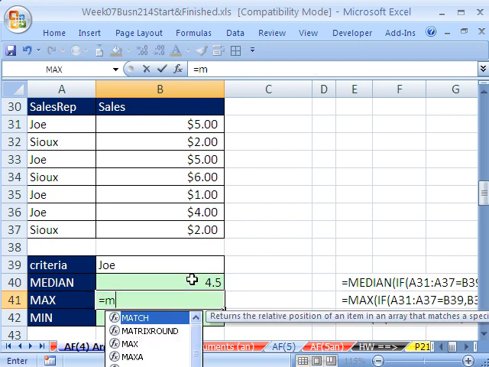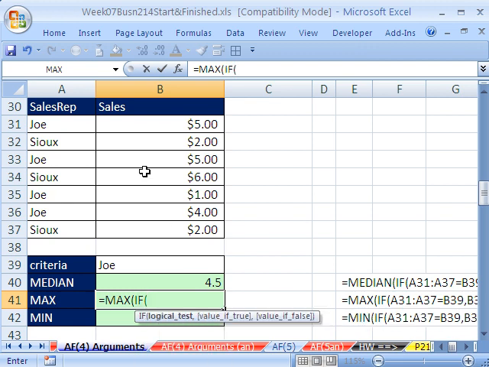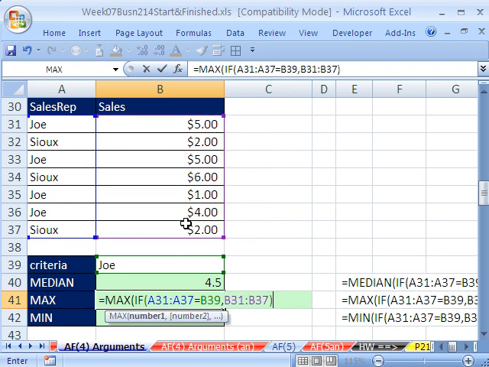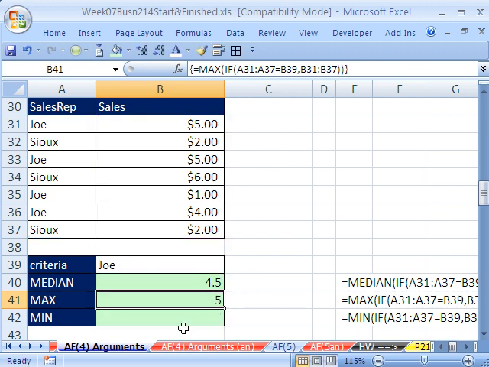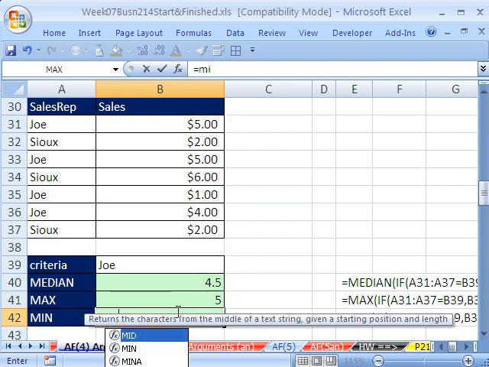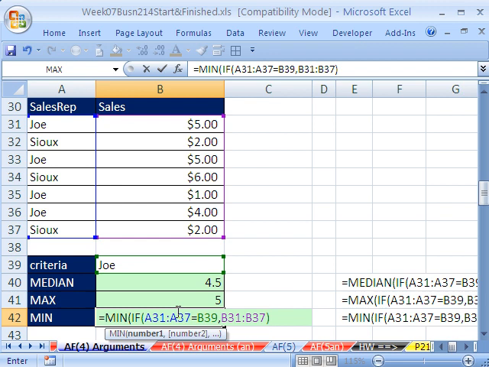Max, the same thing, equals max. If this whole range right here is equal to Joe, then what do we want? This range right here. Close parentheses, close parentheses. Now I'm going to highlight this little thing here because that can be used in other functions. Control Shift Enter, and we calculate the max. How about this one? Equals min. Control V. Control Shift Enter.